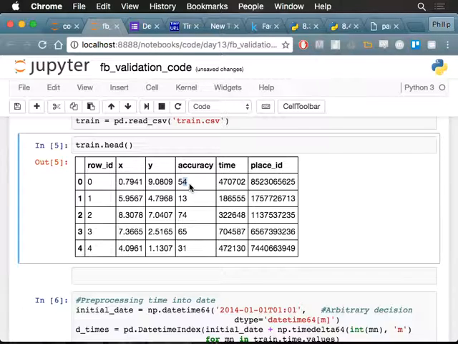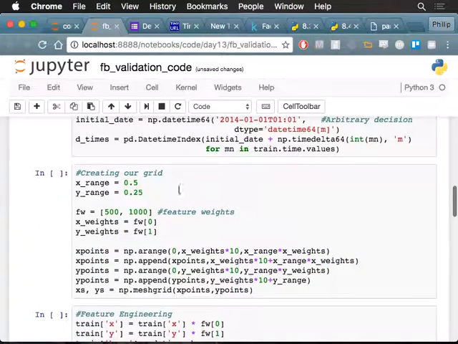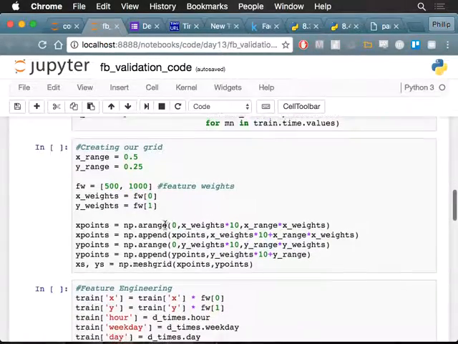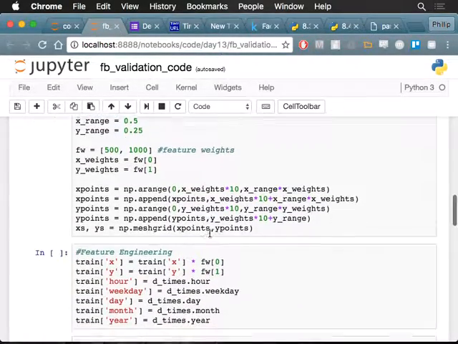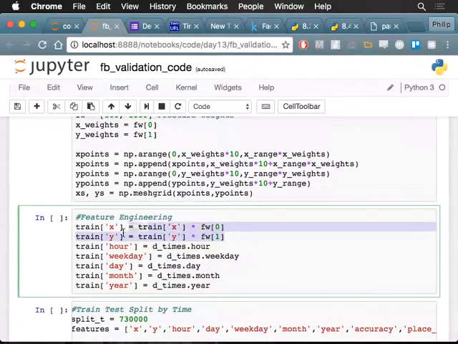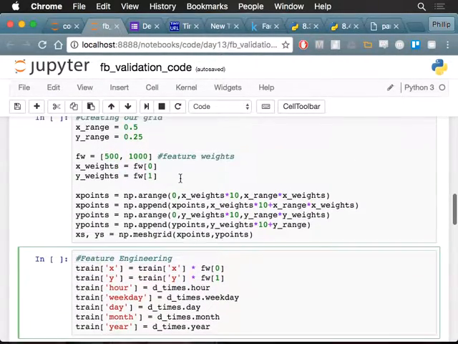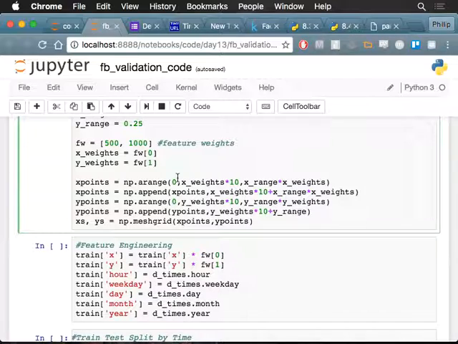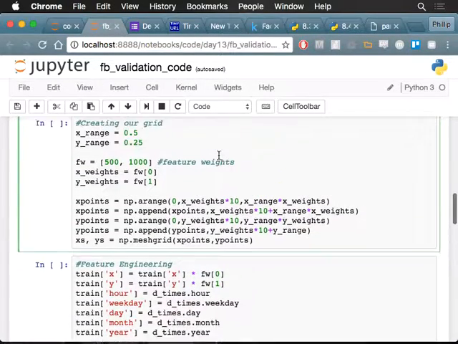When in fact, in this context we don't care about accuracy. We actually care about the deviations in x and y. So the reason we have this vector here is so that we're scaling every single x and y coordinate to be much bigger than they were already, by multiplying by 500 and 1,000. I do that over here in the feature engineering section. Anyways, that's why that line exists.